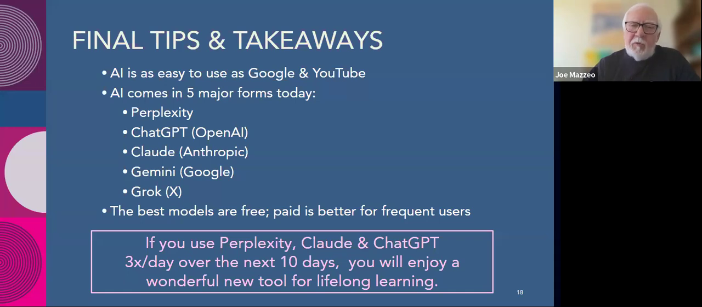AI comes in 5 major forms today: Perplexity, ChatGPT, Claude, Gemini, and Grok. Gemini is by Google. You've used it already if you've used Google at all, because of that summary at the beginning of a Google search that looks like a Perplexity summary. You've seen the little blue star that is the Gemini icon. And Grok is by X. X has just been taken over by xAI, and I understand xAI is about to be taken over by Tesla. So Grok is another system.